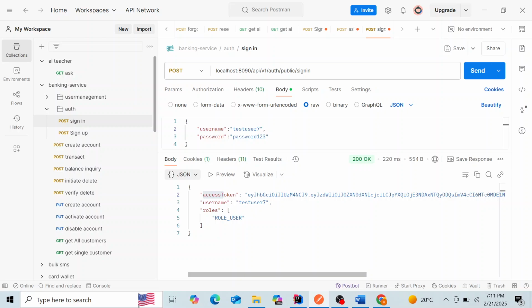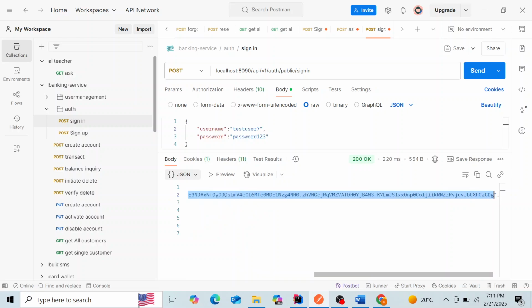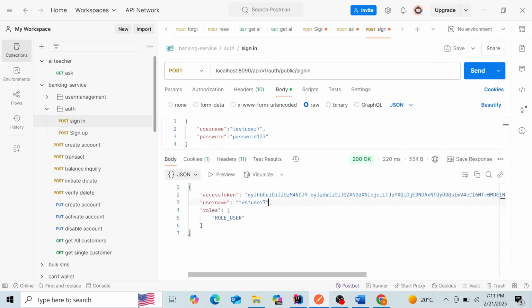Thank you so much for following up to that point. In the next video, we are going to see how we can implement role-based authentication, as well as how we can use this access token to access the protected endpoint.